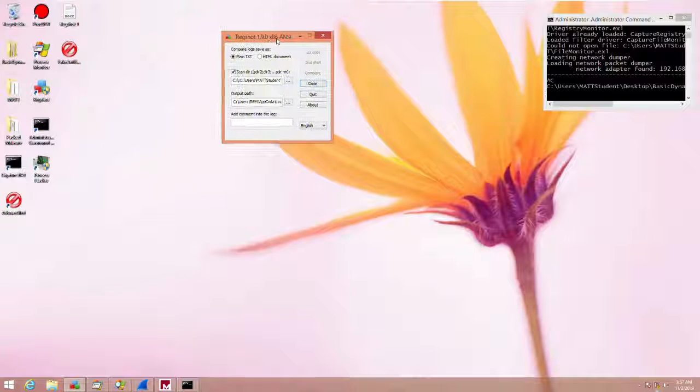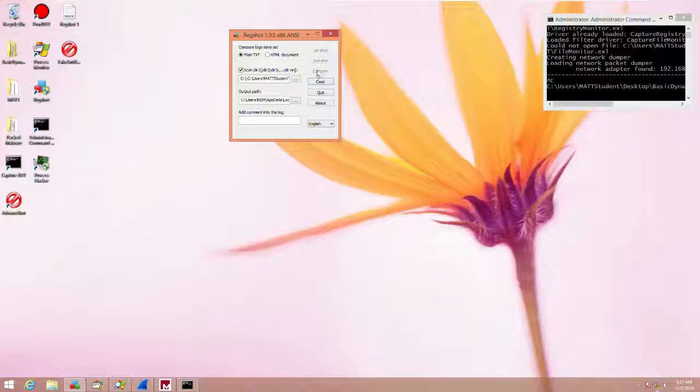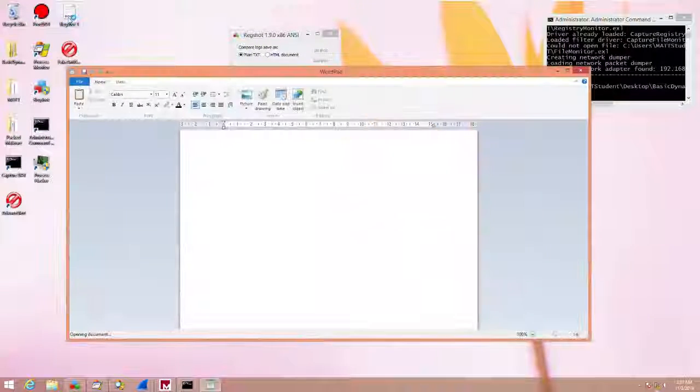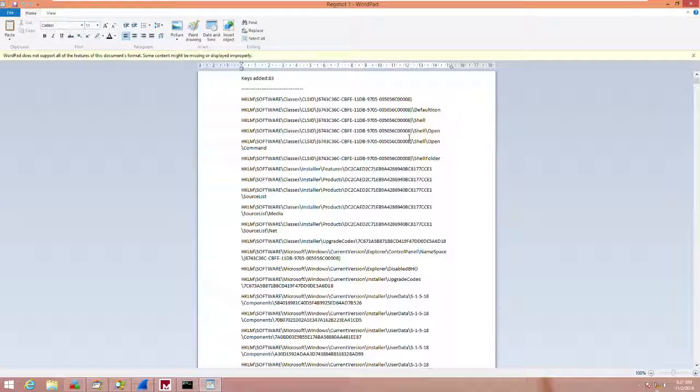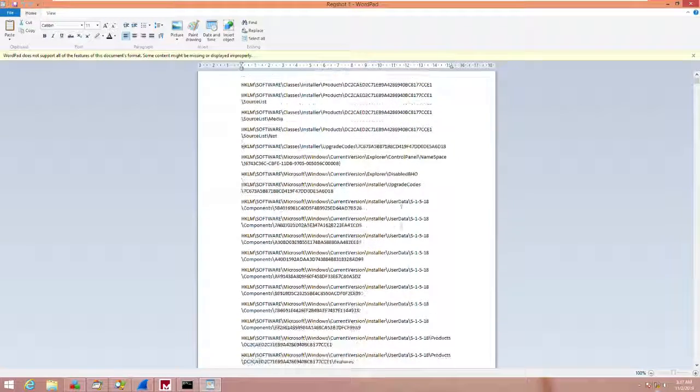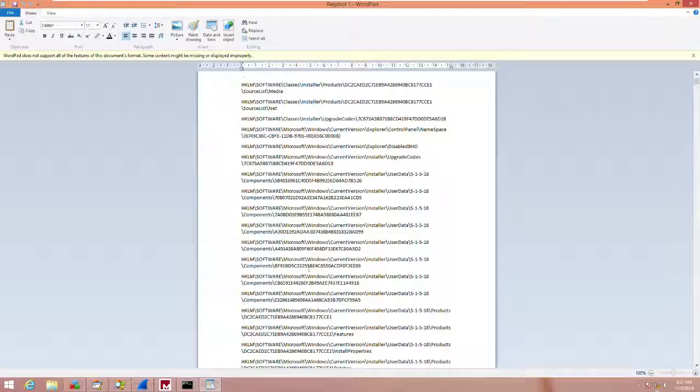So we can minimize this. Then we can take a look at Regshot. After taking the two shots, I clicked on compare, and it generated a report comparing the first shot and the second shot. Opening this up, we can see that 10 keys were deleted, specifically under group policies, local settings, some cache, and software classes. In terms of keys added, 83 keys were added. One thing you realize is that keys are being added in shell, which is kind of suspicious. You can keep looking, and some are in user data components.